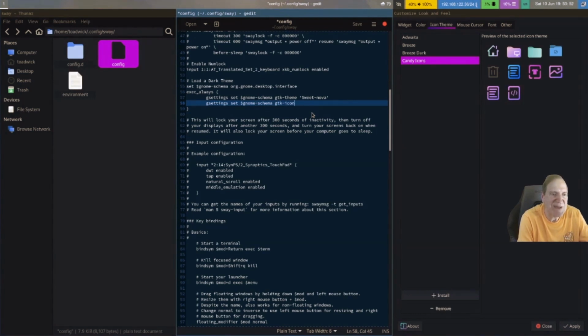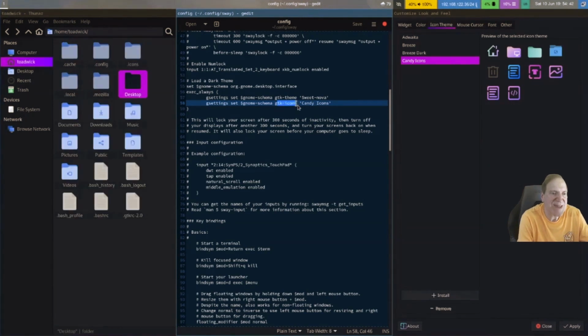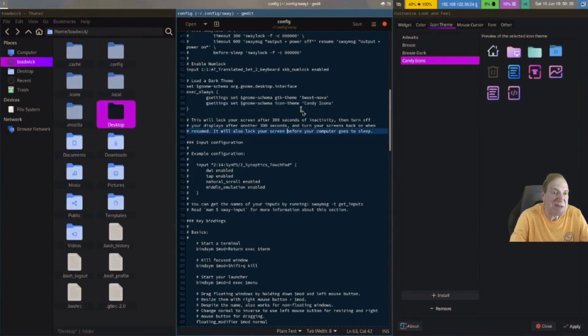I'm not sure about that. And then in single quotes I'm going to type in that Candy icons, and it looks like they're both uppercase, and actually that should be something else, not gtk-icons. That should actually be icon-theme. I think that's correct. And let's hit save, and we still got the same icon. Let me reload. Yeah, it didn't work. Maybe it's hyphen icons. Try that.